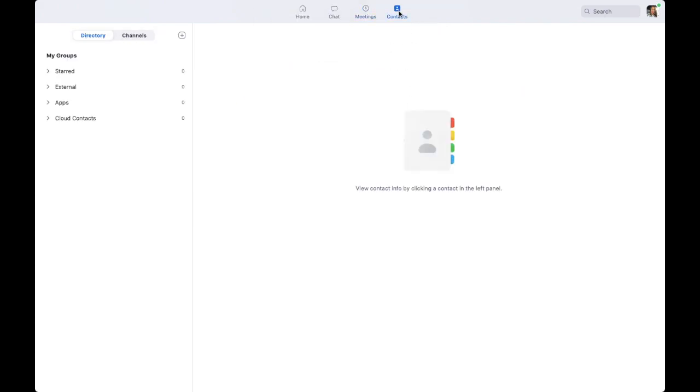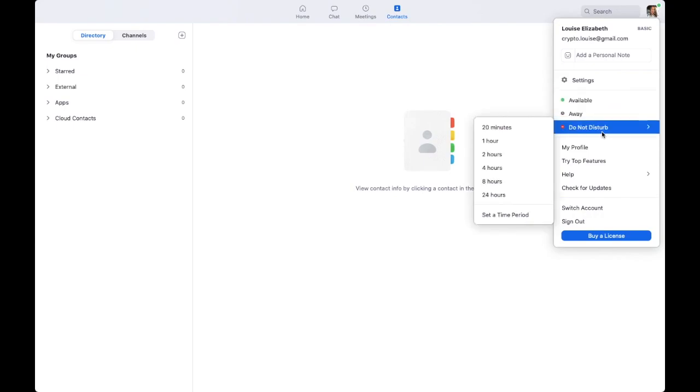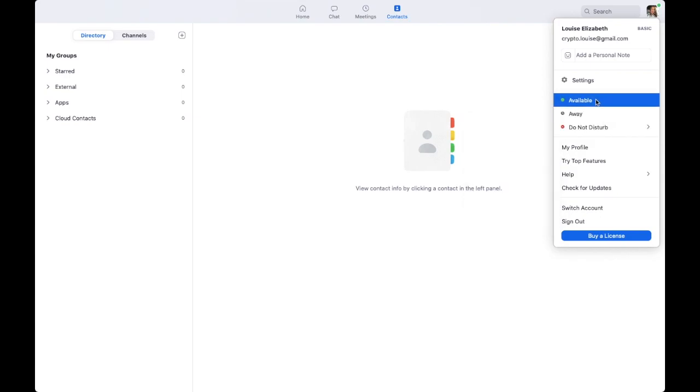And then you have your contacts. Contacts will be anyone that you've actually added into Zoom. Now let's just take a look at the profile picture on the right hand side here. In here you can change your status, so you may be available, you may be away, or you could be do not disturb so that other people cannot disturb you. And let's just take a quick look at the settings in here.